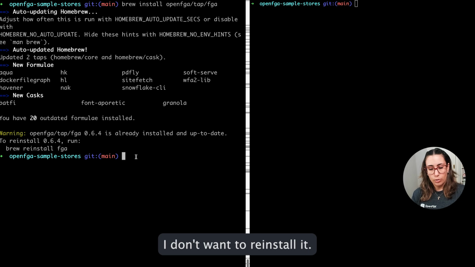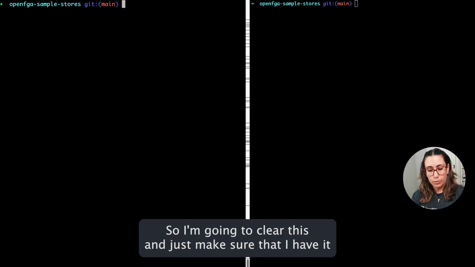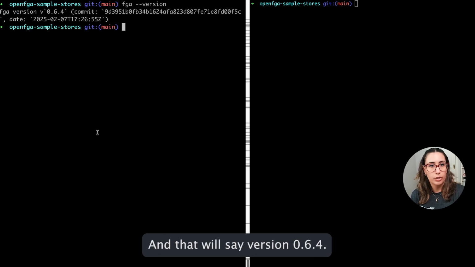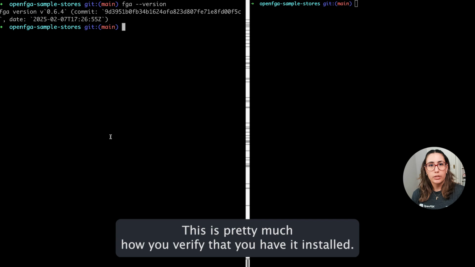I don't want to reinstall it, so I'm going to clear this and just make sure that I have it. So I can do fga --version, and that will say version 0.6.4. That's good. This is pretty much how you verify that you have it installed.